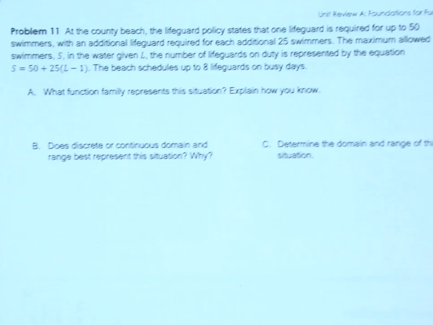Problem 11. Let's see if it's going to focus.